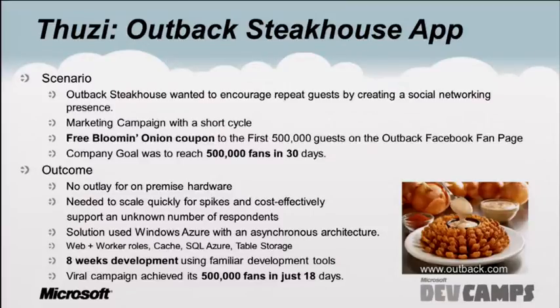So the solution utilized an asynchronous architecture, some web and worker roles, AppFabric cache, for lookups and such, just to speed up the process. And then it was a sandwich approach with SQL Azure and table storage for some of the reporting and storage of information they were collecting.